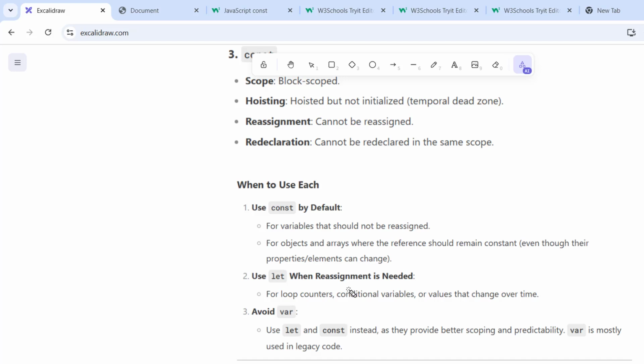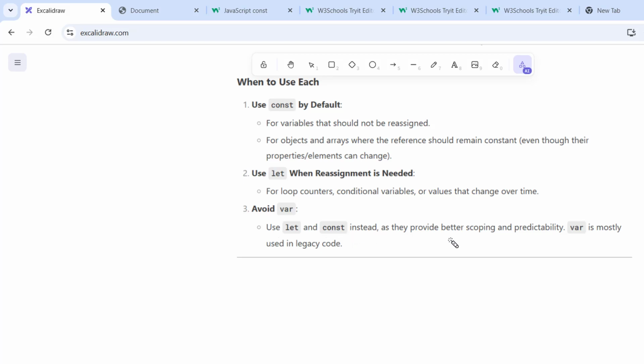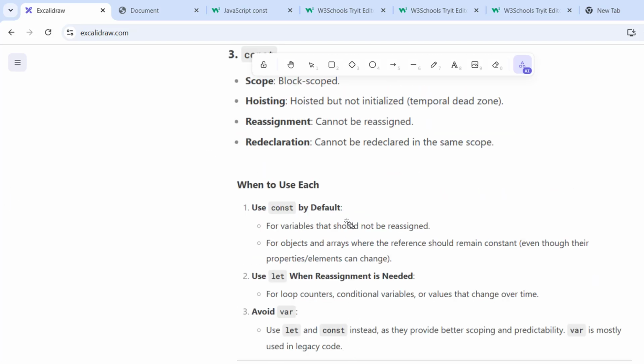When to use it? Use const for variables that should not be reassigned, for objects and arrays where the reference should remain constant. Properties and elements can be changed. Use let for loop counters, conditional variables, or values that change over time. But avoid var. Use let or const instead, as they provide better scoping and predictability. Var is almost only used in legacy code. So I hope you got the point. Use var with legacy code.